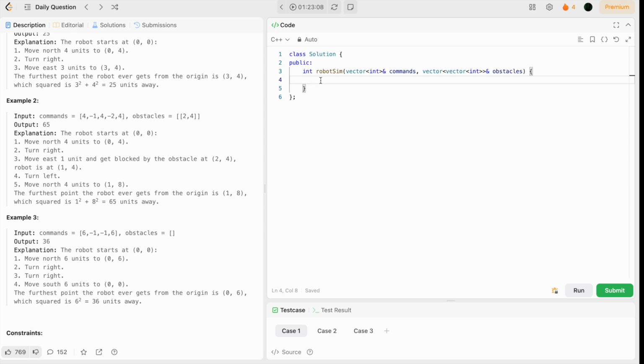So let me note them down. We need to be able to update direction. We need to be able to move plus check, and then we need to be able to compute distance.